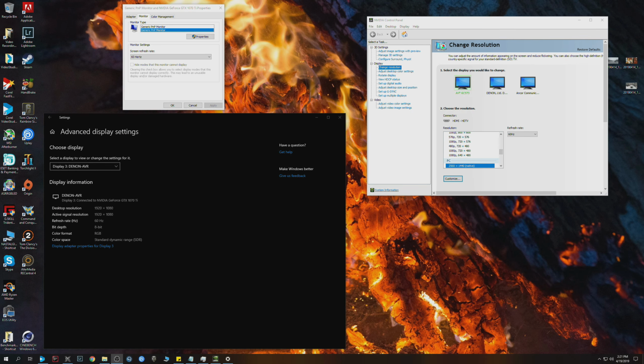So one of the hidden things that you need to make sure you have set right for recording or live streaming is if you have multiple displays, you need to make sure the refresh rates are set identically on all of them. If you only have one display, that's not going to be a problem, obviously. But there's two ways to do it.